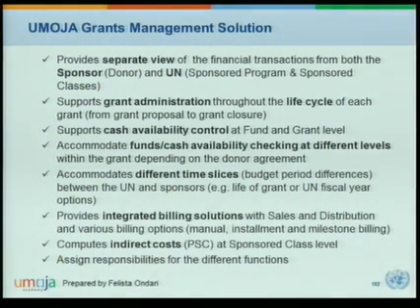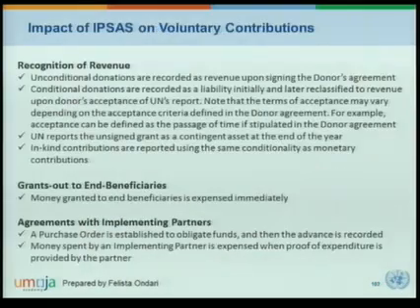So you can also accommodate different time slices, budget period differences. There is a lot of flexibility when you set up the grants, how you can define the different time slices and reporting views. But as said, this requires initial investment in order to set up the different functionalities.